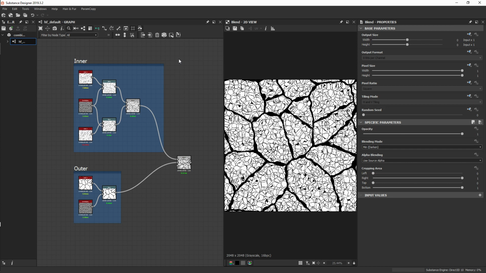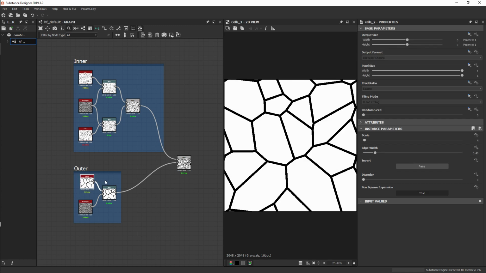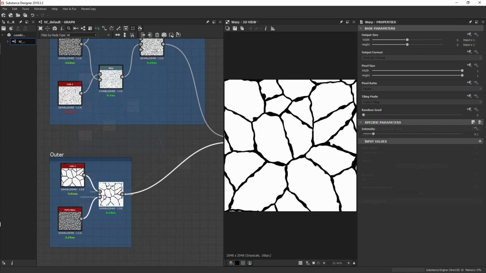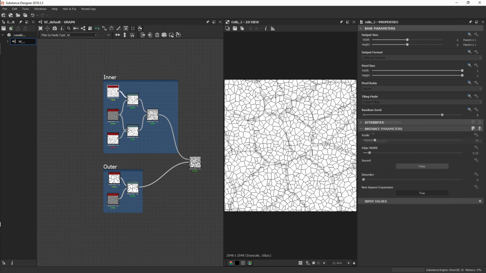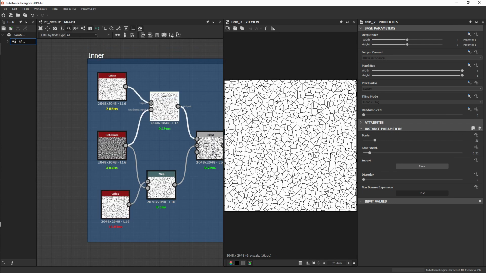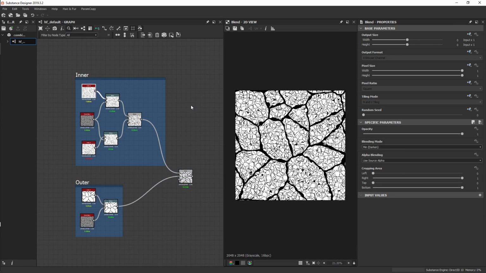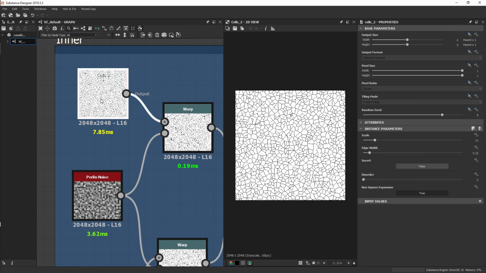So here we have a graph with cell designs. We have large cells, which are the outer layer. So this is simply a cells node combined with a warp node. For the smaller cells, we also have cells nodes, also using a warp node to distort them and blend them. What I want to do with this is set up multiple configurations for the inner cells in terms of size and thickness. So I'm selecting this cells node.